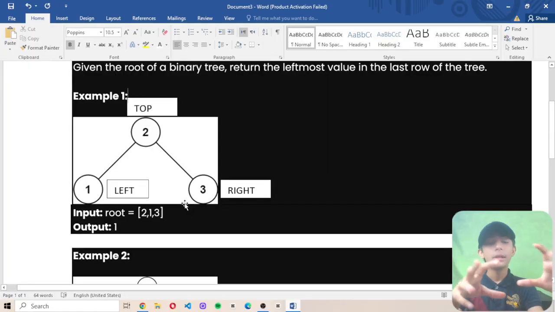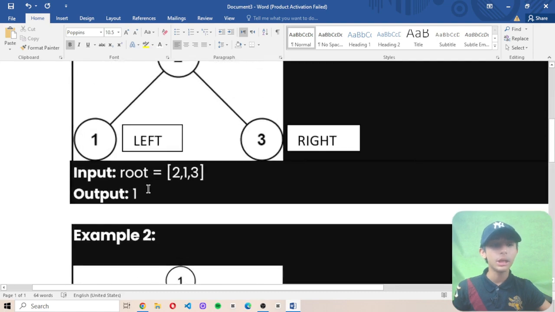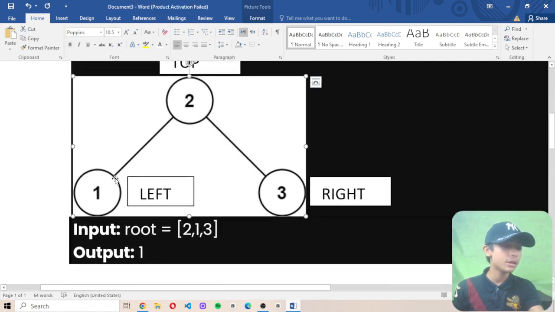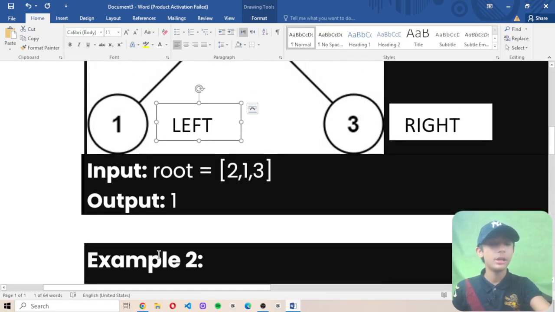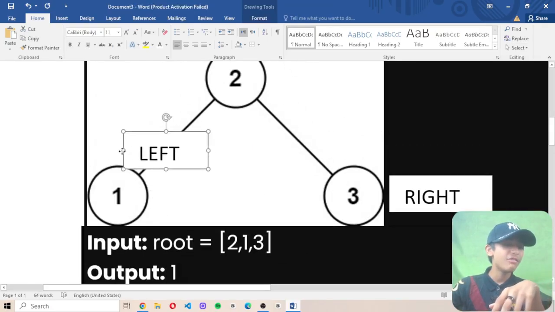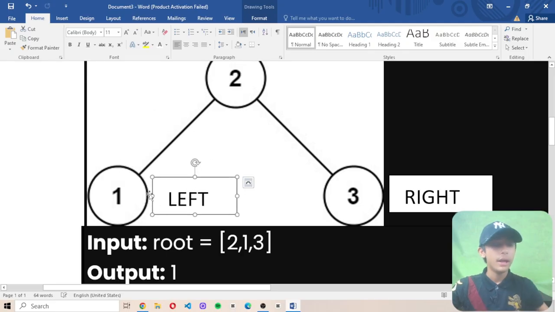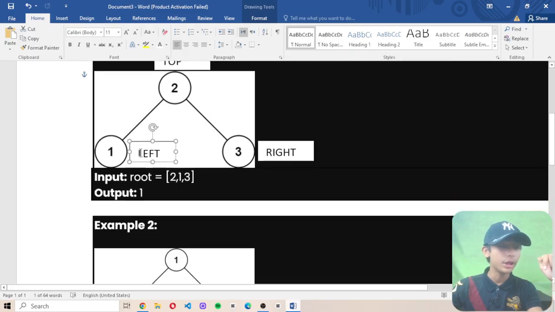Why? Because the question says we want to print the leftmost value in the last row of a tree. In our last row of the tree, the last value is 1, and it is on the left. That's why the output is 1. Here you get the root as an integer array, 2, 1, 3, and the output is 1 because we print the leftmost value in the last row of the tree.